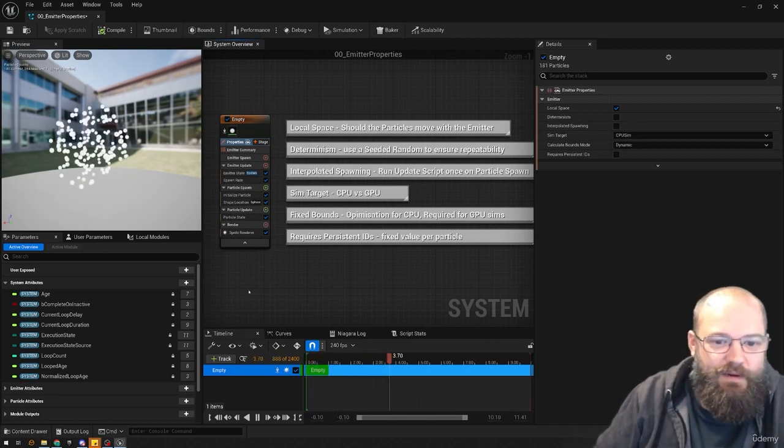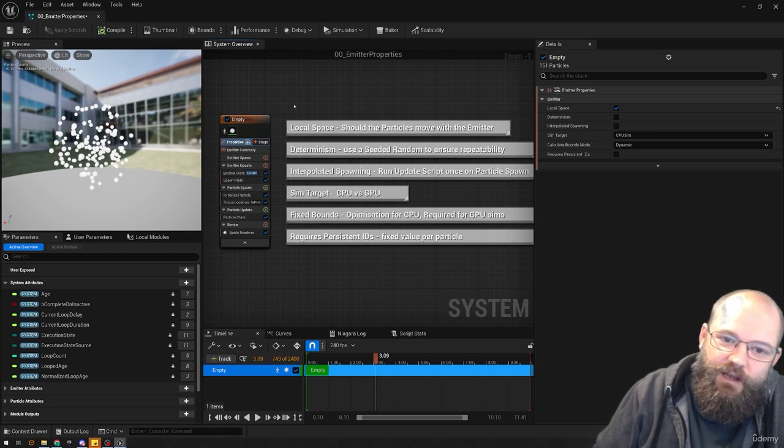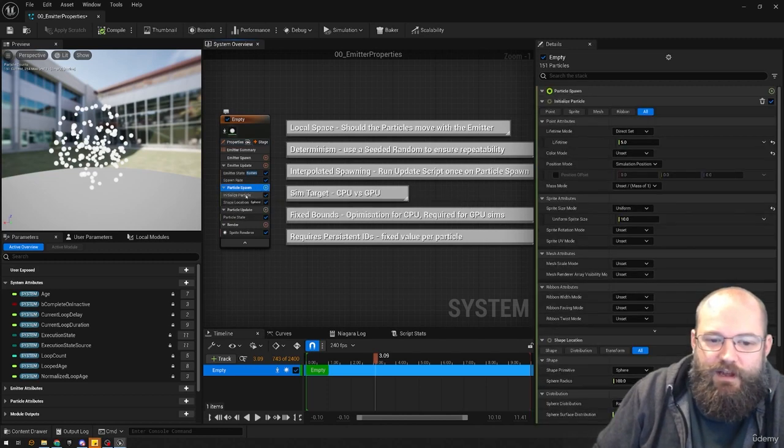Okay, right, interpolated spawning, what does that mean? Well, let's just keep determinism off for now. When a particle spawns, it will run through the particle spawn section, this simulation stage, or this module block, whatever we want to call it, and then it will carry on. It will just say, right, that's me, I've done my spawn bit.